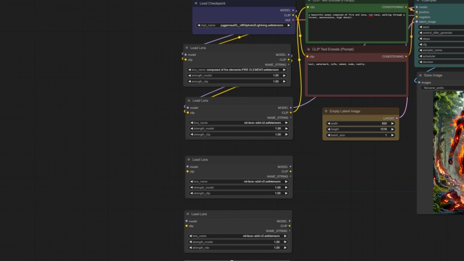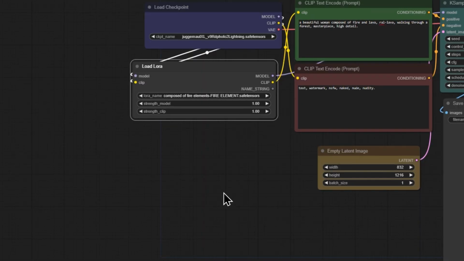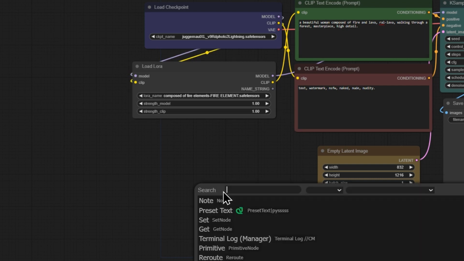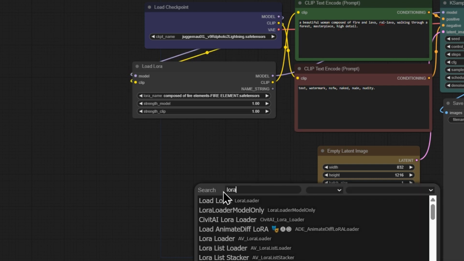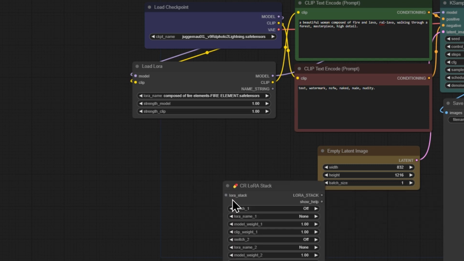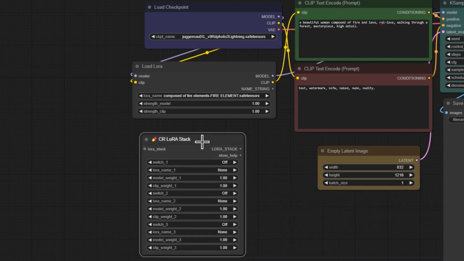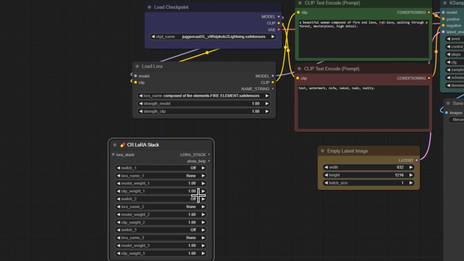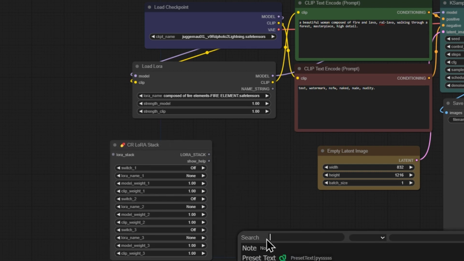There is an alternative way, and that is to use a node that can contain 3 LoRAs and a switch to turn each on and off individually as we need them. We can select which LoRAs we want to place in the node, and we can adjust the settings for each individually. We'll add the CR LoRA stack and also the CR apply LoRA stack, which is needed to connect the stack to the workflow.